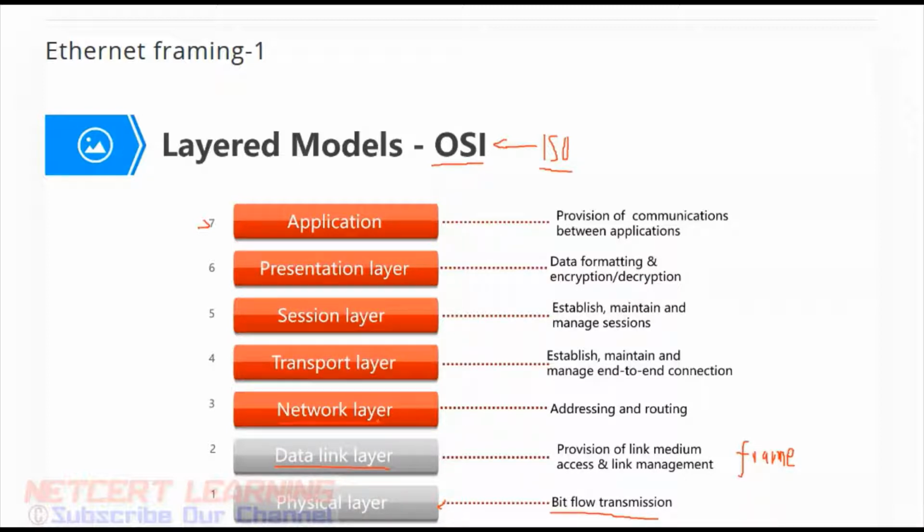The network layer, in the network layer, the data we call a packet. In this layer, it just deals with the path selection. Okay, it uses the addressing and routing. Yeah, just choose the route, the best path to the destination. Okay, then the transport layer. In the transport layer, the data we call the segment.